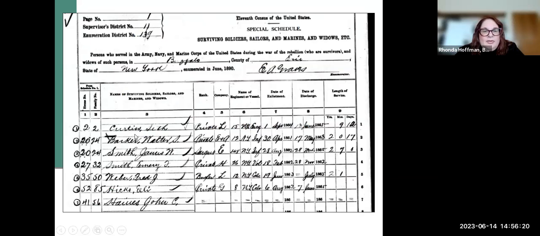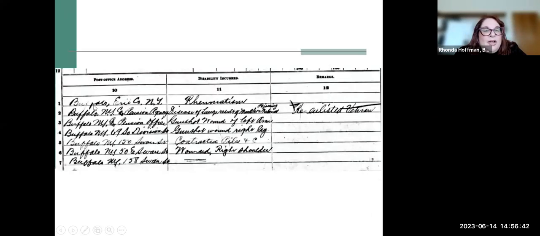Here's an example, Seth Curtis. He was a private in Company L, the 15th New York, I think that's Engineers. He enlisted September 1st, 1864, and his discharge was June 13th, 1865. He served for 9 months and 12 days. Then down at the bottom, there's his address. He lived in Buffalo, and the disability that he incurred was rheumatism. And sometimes there are remarks. You can see the second individual re-enlisted after the war too.